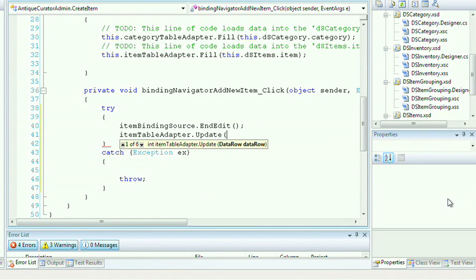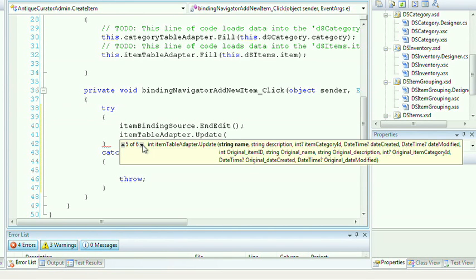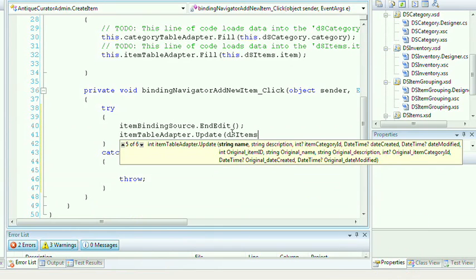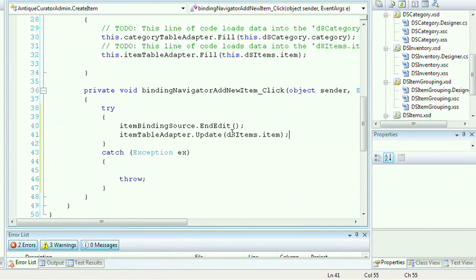By default, we have 6 overloaded instances for the update method. Some of these accept data rows, while others accept data tables and data sets, or you can pass in the individual items one by one. We'll pass in our data set to make things simple. Type in dsItems.item. This will allow us to add our items successfully to our data set.